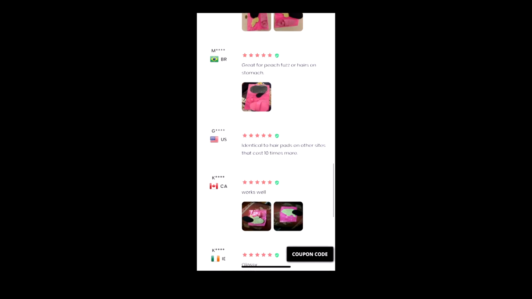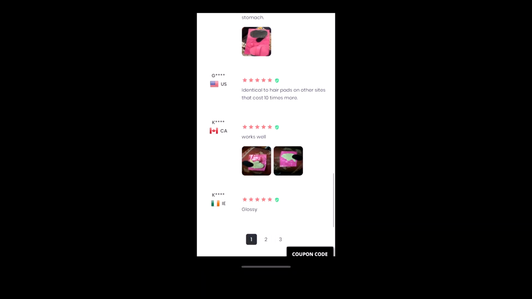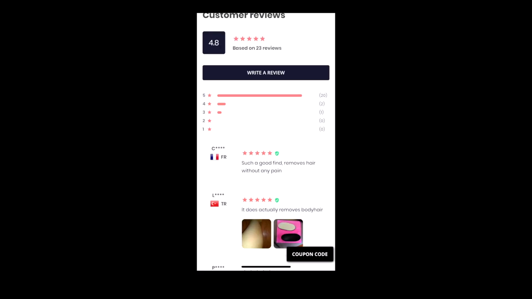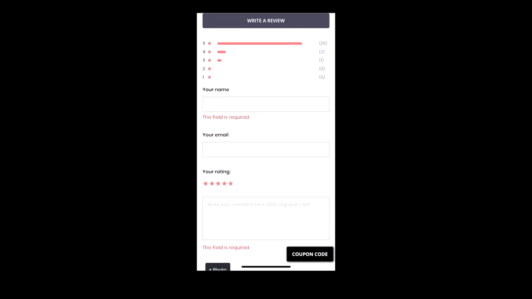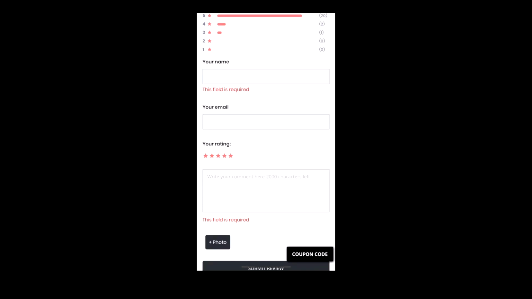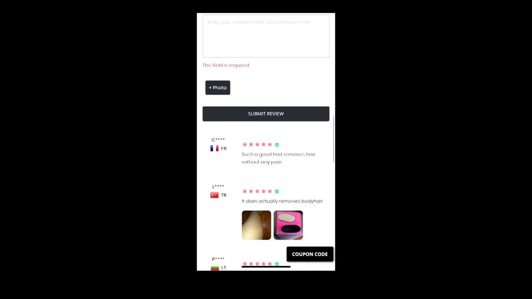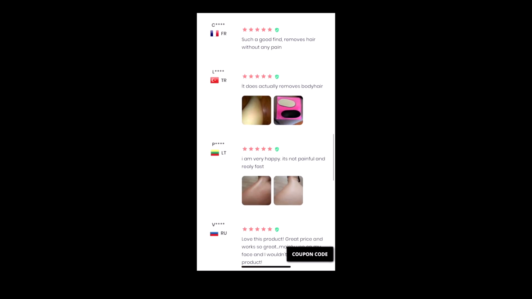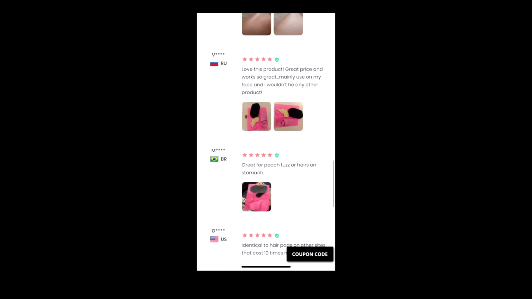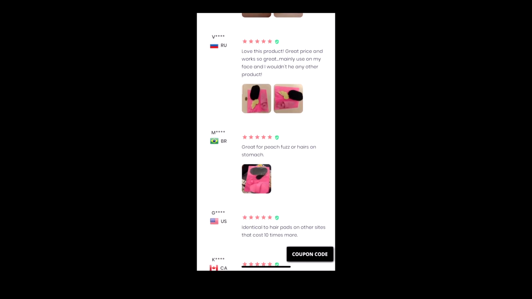It even comes with pictures, so you can import some picture reviews, which is really helpful because those reviews are the best. Now, if a customer wants to write a review, they can go ahead and press write a review, and they can put their name, their email, their rating, and write a comment. Now this app has a feature where you can actually have the review be sent to you first for approval so that it doesn't go directly on the product page. So that's also a pretty cool feature, but that's basically the app in a nutshell.